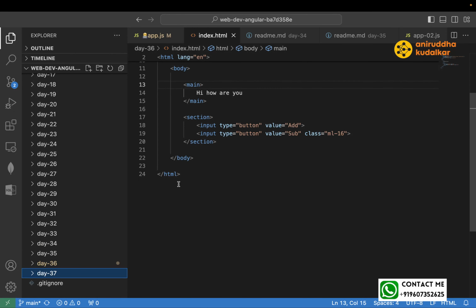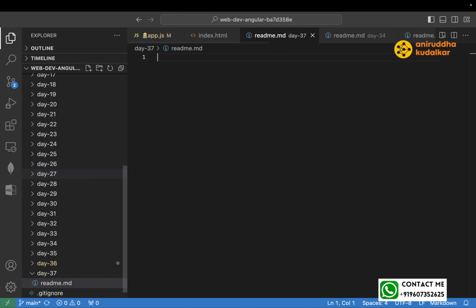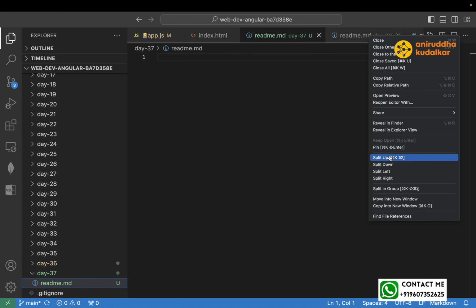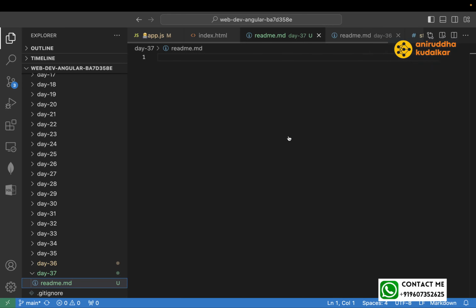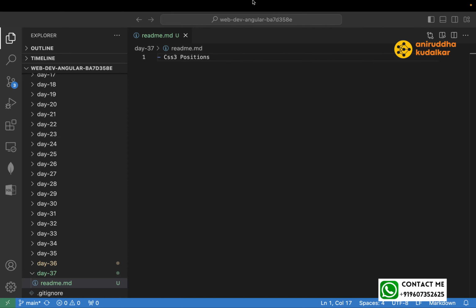This is a very important topic. Day 37. Let's close all the things first. Okay. CSS3 positions. Under the layout, the first thing we are going to see is the position.